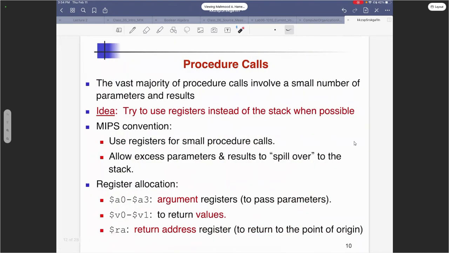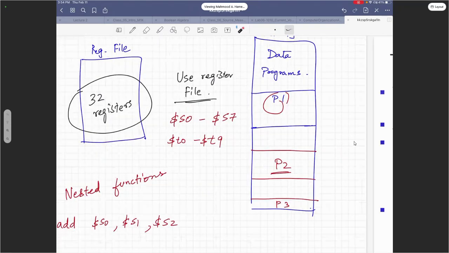RA, return address. It's another address, part of the 32 registers in the register file, but it has a specific purpose again. $RA, the return address, is supposed to hold the address that points to the instruction you need to come back to, right?